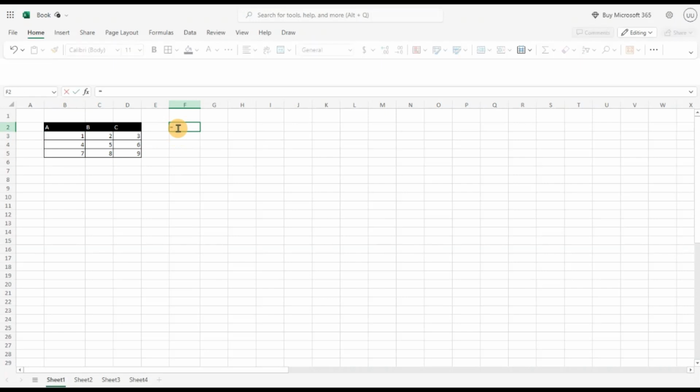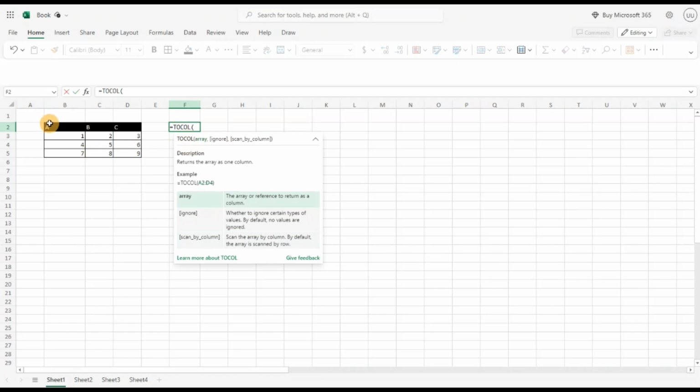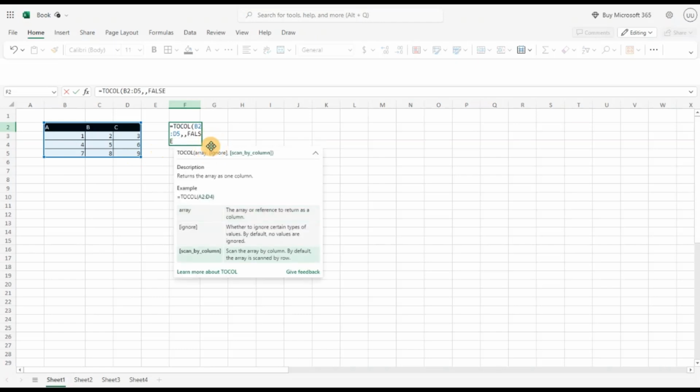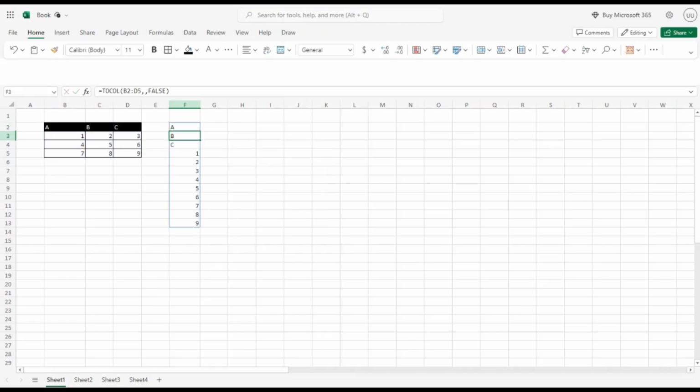So we're going to use the ToCol function. We'll select the entire range. Then we'll keep all the default values, so we can ignore this. And now we'll say scan by rows, default, and hit enter, and you can see it has scanned by rows. A, B, C is first, then 1, 2, 3, then 4, 5, 6, and so this has converted your entire tabular data into a single column.